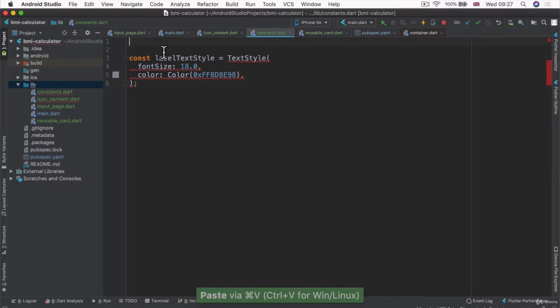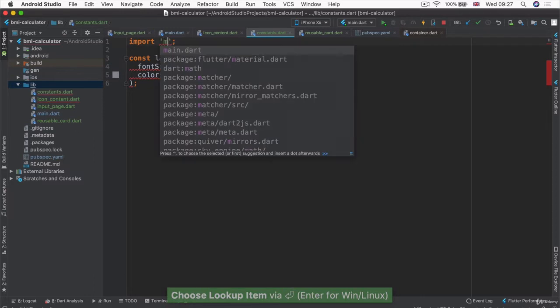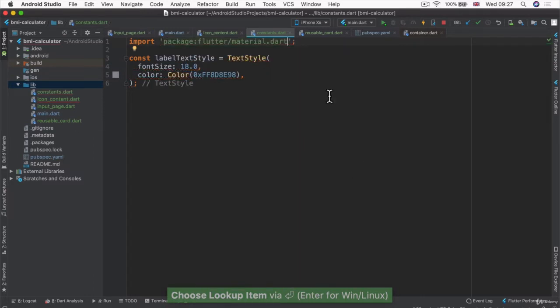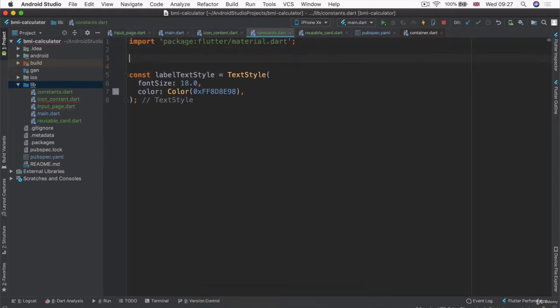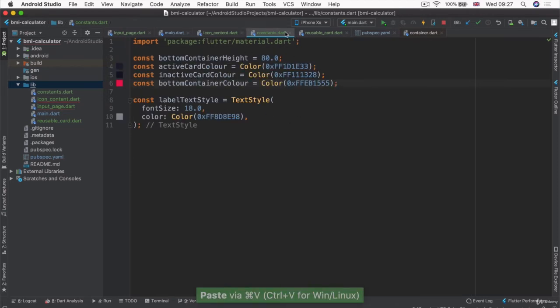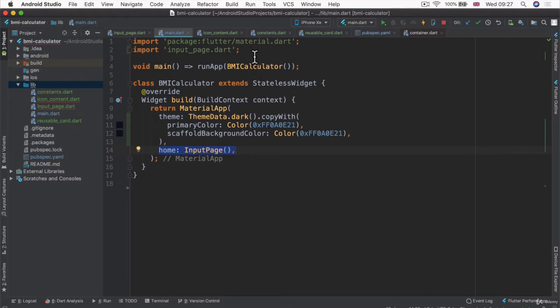And of course, whenever we're using material components, we have to import our material library. Now, in addition to these text styles, I can also add in all of my color constants from over here. And we can paste that into this file instead. And now I have all of my constants together in one place, and I can refer to it from any of my files simply by importing the constant.